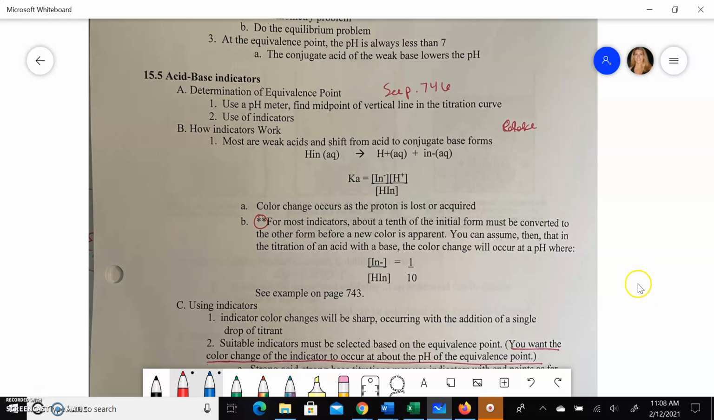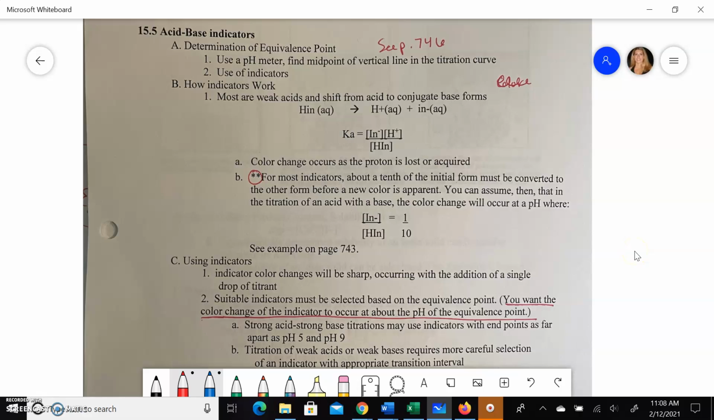So the way that indicators work is, and you'll need to know the specifics for these, not just that they turn color, but actually how they work. So most of them are weak acids. We put the H in front of the In just to show that it's an acid that's an indicator. And when it splits apart, you get H plus and then that negative ion from the indicator. So if you do the Ka equation for this, products over reactants, you can see the equation that it would have. And you're going to have to use this sometimes when they give you concentrations of things and ask you about the pH or the Ka, various things they could ask you with this equation.